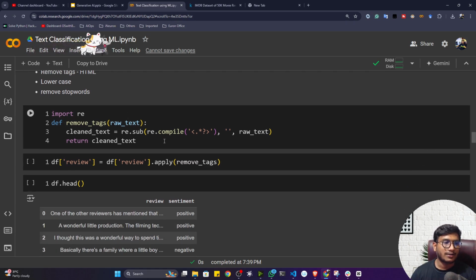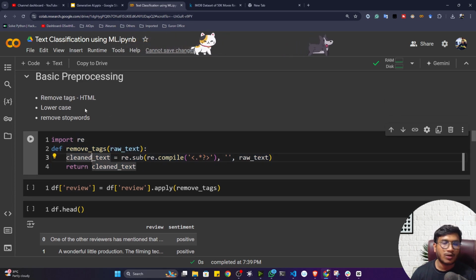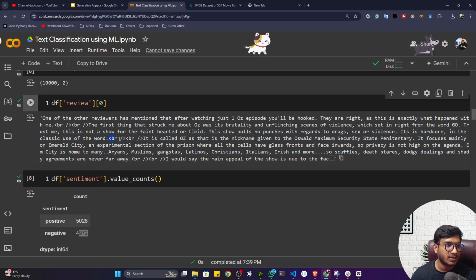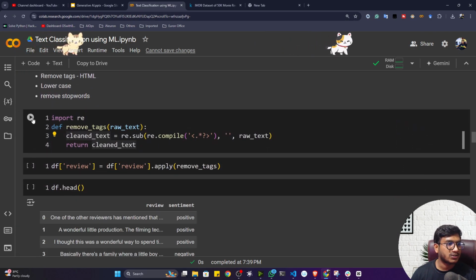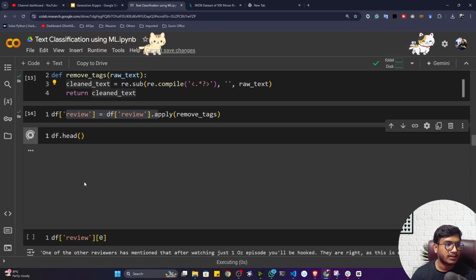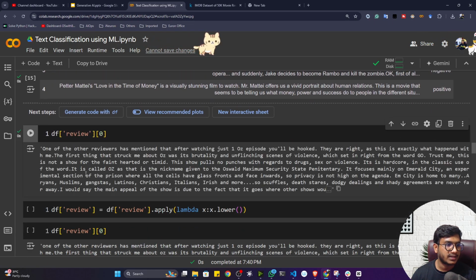Now see, from my previous text preprocessing notebook, I have taken the same function, the remove tags function. That means it will remove all kinds of HTML tags from the data, because if I show you the data, it has lots of HTML tags because it's extracted data from the website, right? So let's apply this function on top of the reviews. It will remove all the HTML tags. Now see, this is the clean data I have. There are no HTML tags present inside this data.